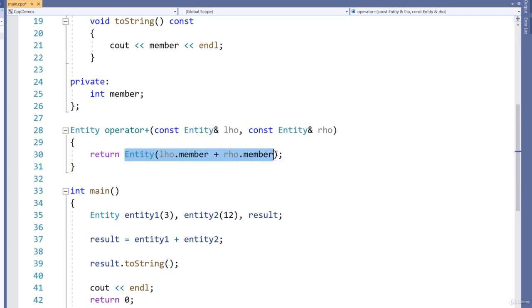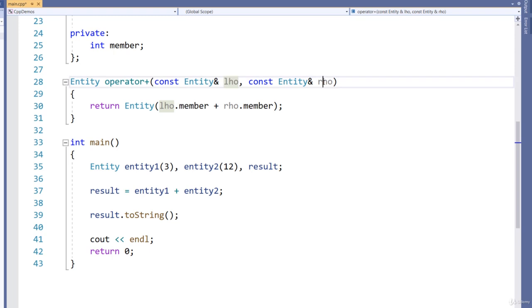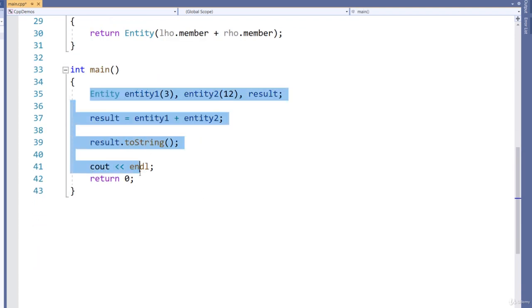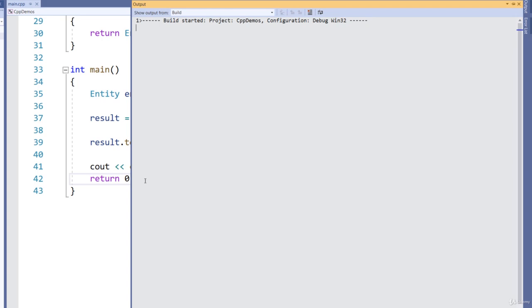Okay, I construct a new entity right here, and I pass in as an argument the result of this right here. I do the left-hand operand dot member plus the right-hand operand dot member. I call these parameters LHO and RHO for left-hand operand and right-hand operand. It's also very common to call them LHS and RHS for left-hand side and right-hand side, but because they are operands to an operator, I refer to those as operands, so the left-hand operand and the right-hand operand. But again, that's just a personal preference. And so this here should work fine now. Build and run, and that should print out 15.